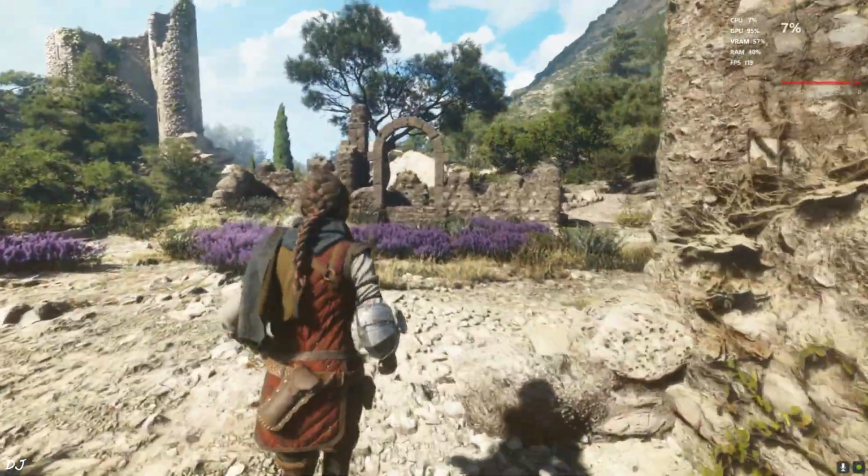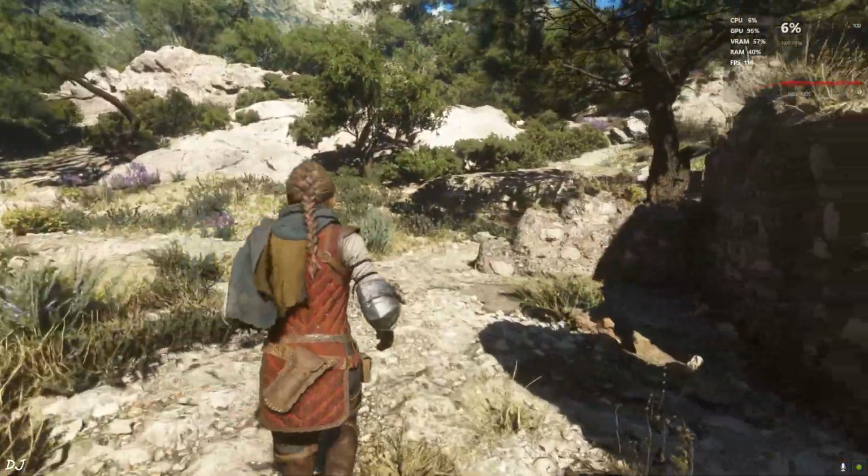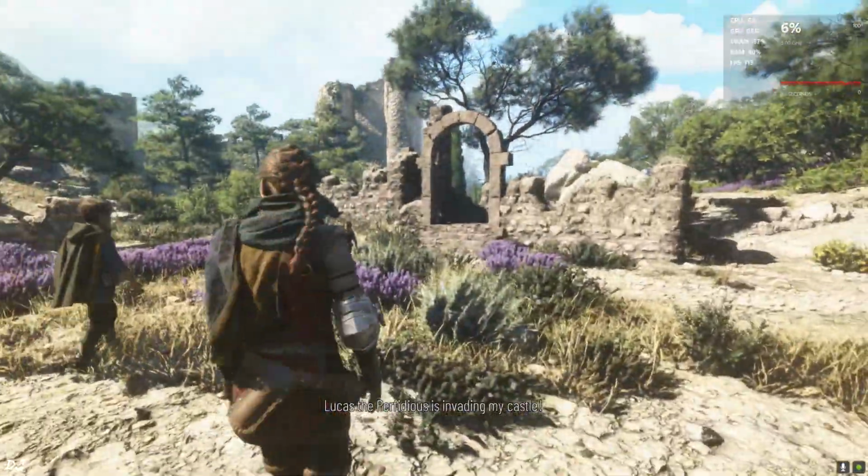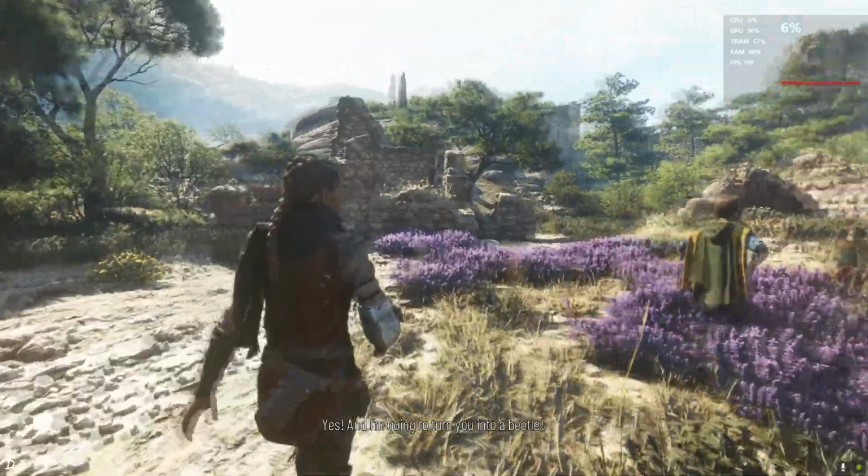I've tried using Luke FC's mod in this game. It was able to get frame generation working, but the subtitles and the HUD elements used to flicker.